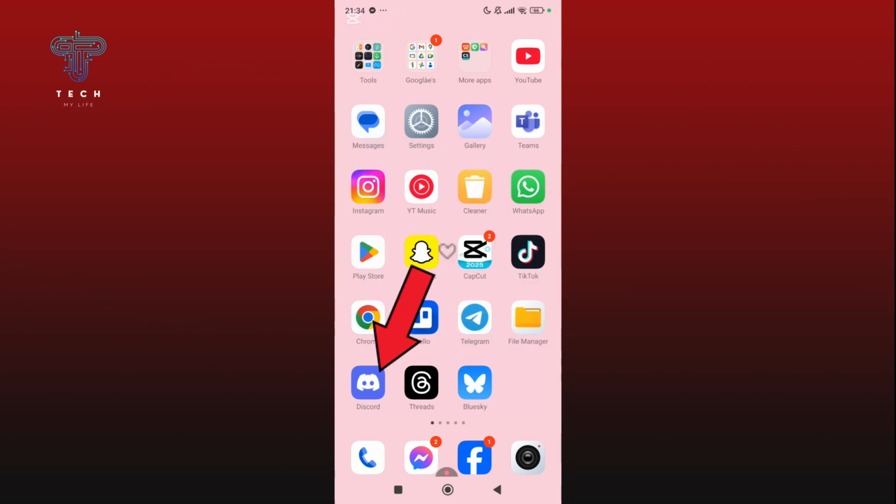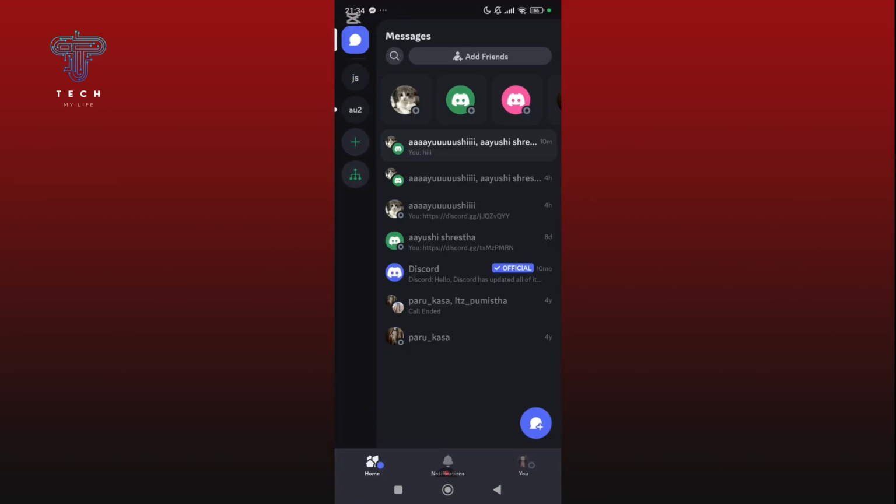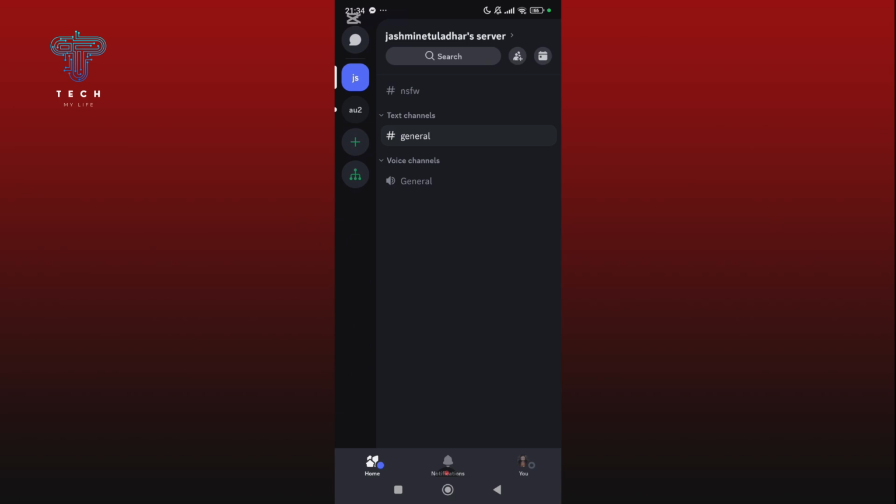First, open the Discord app on your device and log into your account. On the left sidebar, tap the server icon where the bot is active, as you need to be in the correct server to remove a bot.